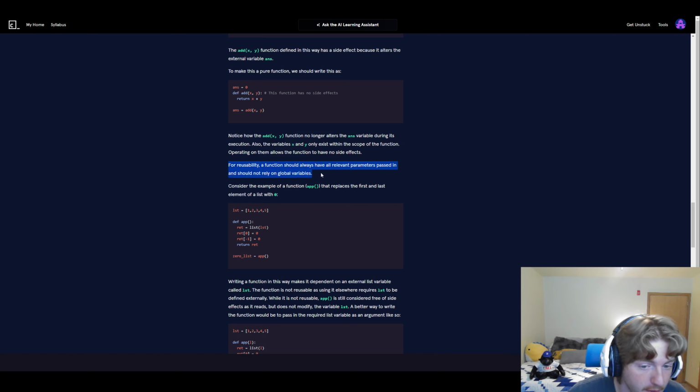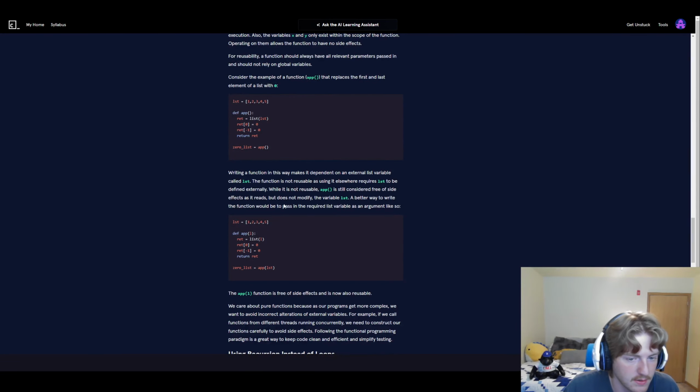For reusability, a function should always have relevant parameters passed in and should not rely on global variables. Consider the example of a function app that replaces the first and last element of a list with a 0. So we have a list here. We have an app that will make sure that it's a list, and then it'll look at the first and last elements, set them equal to 0, and then return the list.